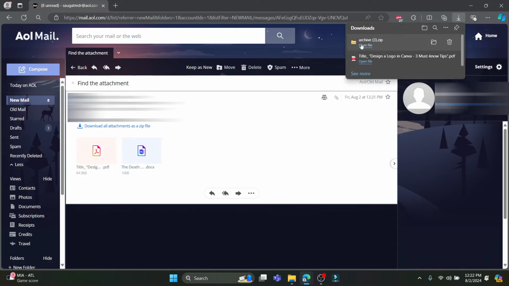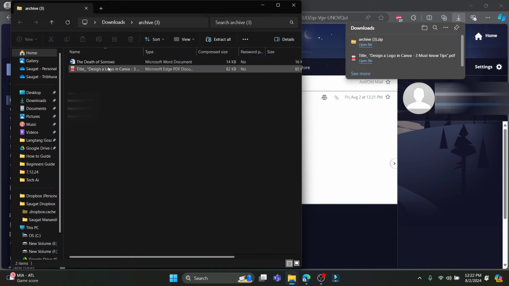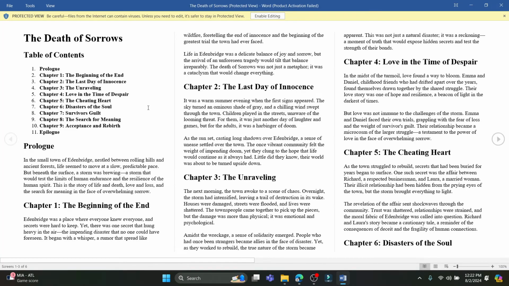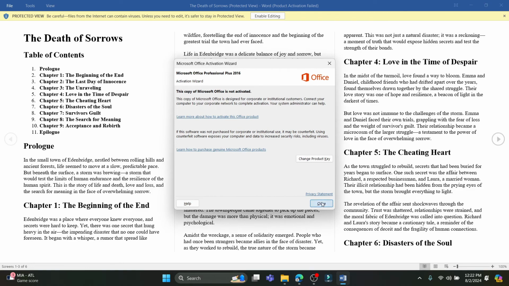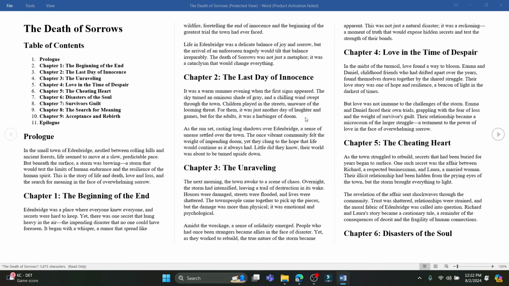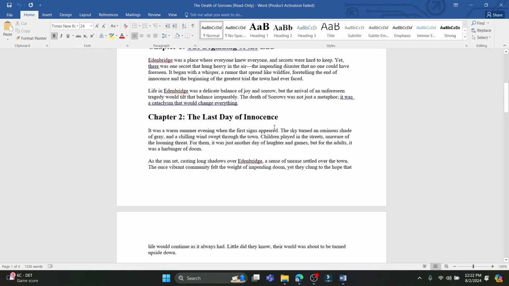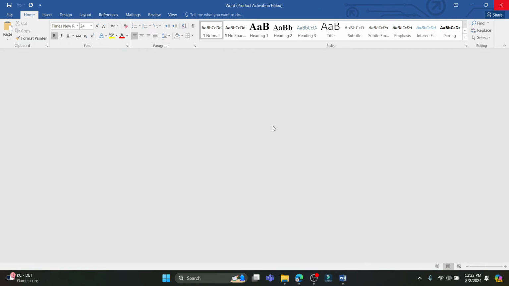So as soon as you click it, you can see the zip has been created by AOL Mail and it will be there in your downloads folder or any folder you have selected. So let's go ahead and open our file over here. You can see the file has been opened, and if you go to enable editing, it will be fully editable. You can edit it and then you can send it to your friends afterwards.